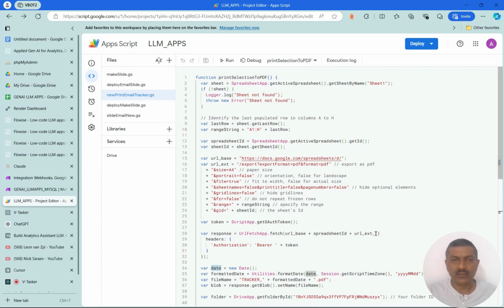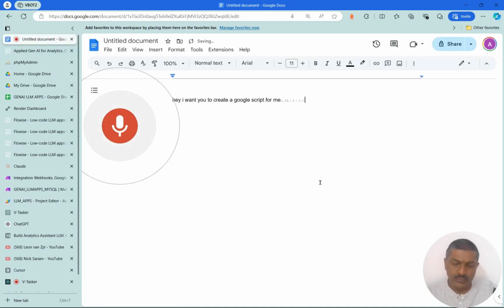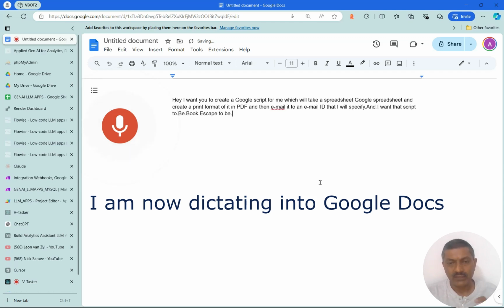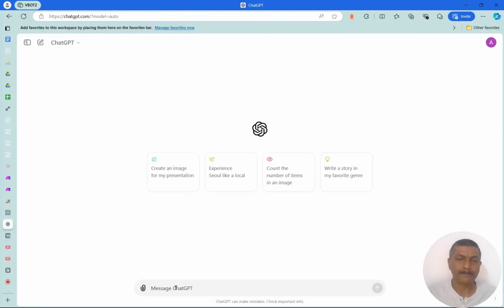So I will show you how it might go. Create a Google script for me which will take a Google spreadsheet and create a print format of it in PDF, and then email it to an email ID that I will specify. And I want that script to be activated or triggered via an HTTP request also. So can you make that script for me, please? And also let me know how to set it up step by step.